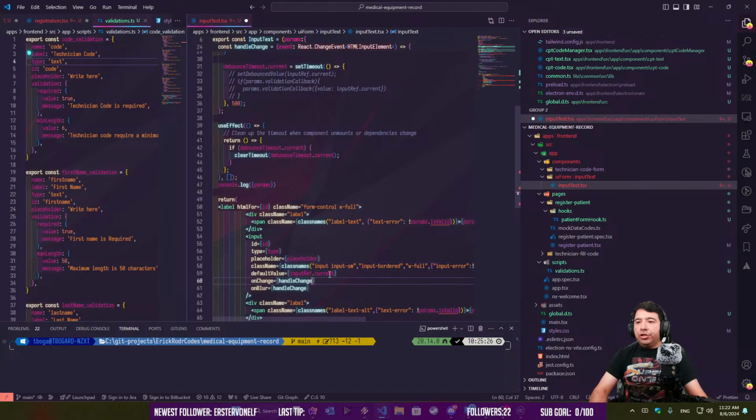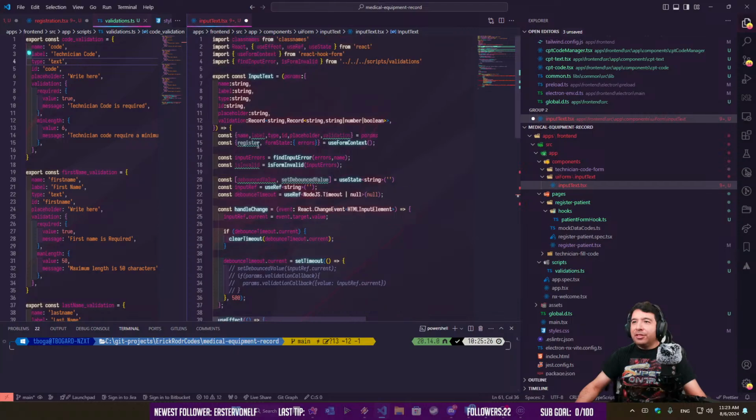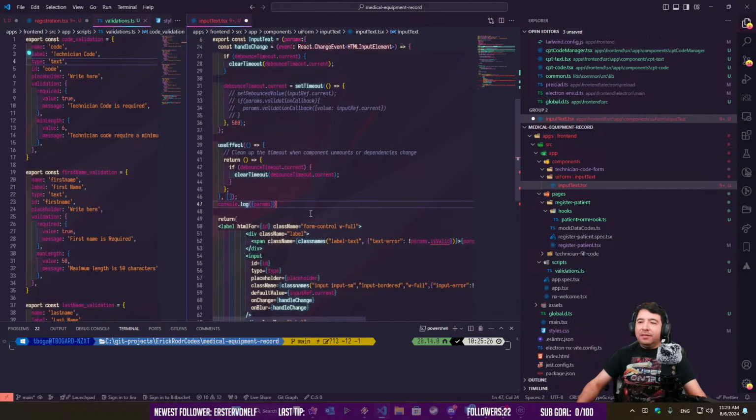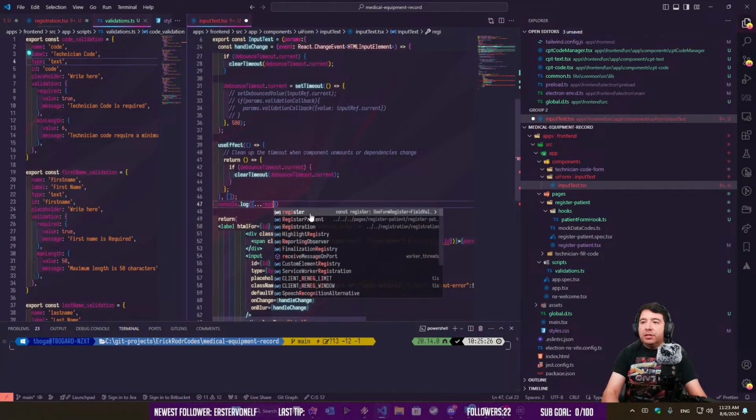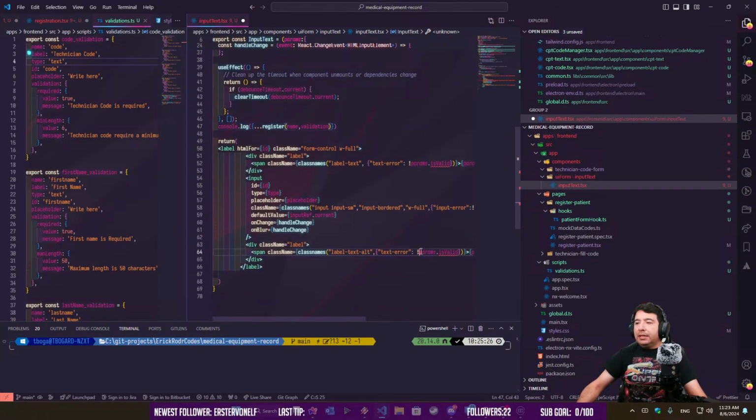And now we have the onChange and onBlur. I have to see what the register does. Hmm. If I don't know what register is, I will know if I declare it. Hold on. What is the register here? Aha. I'm going to say here console log register name validation. If I really don't know what this is, I may know right now what is going to come after this.